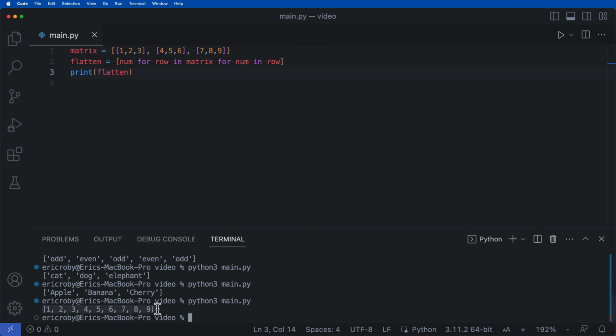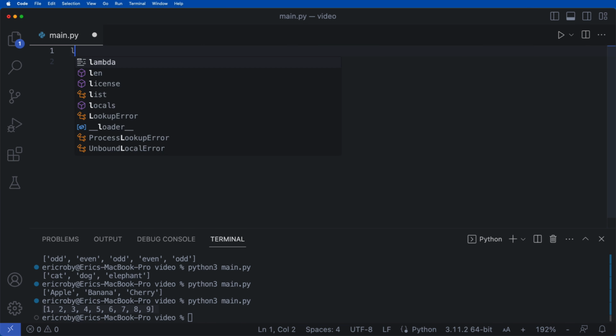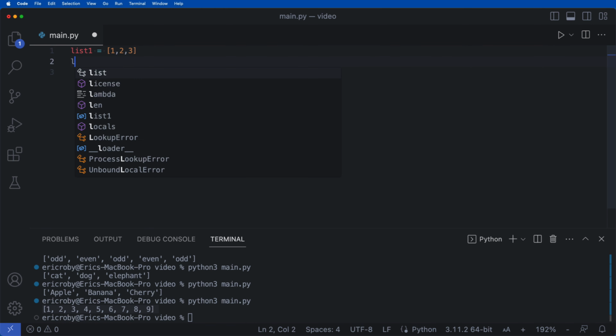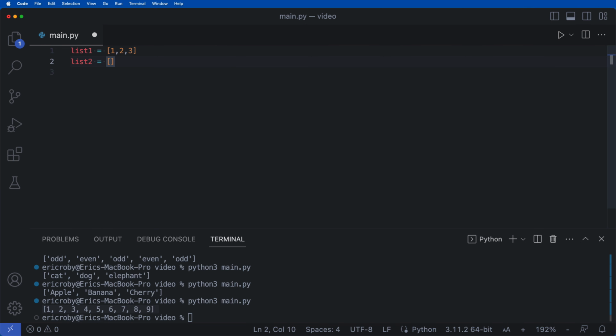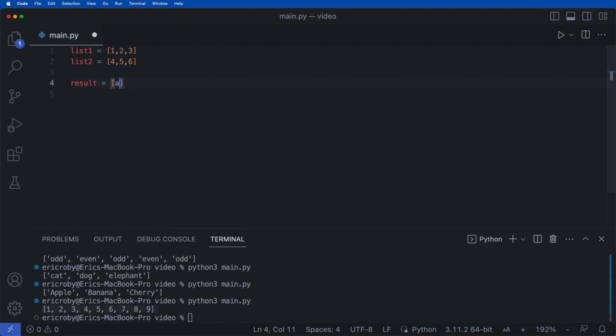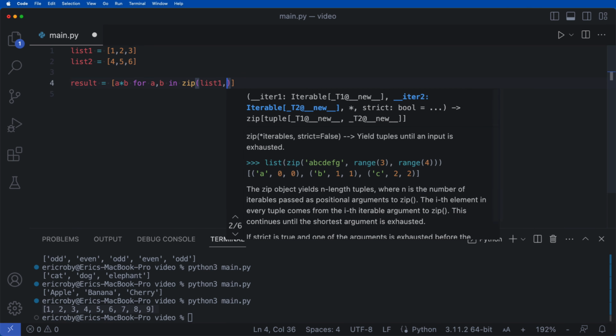And now I'm going to have one more example of how to compute a single new list from 2 lists. So let's go ahead and say we have list 1 that is equal to 1, 2, 3. And we have list 2 that is equal to 4, 5, 6. Well, if we want to go ahead and compute a single new list from these 2 lists, we can just say result equals A times B for A, comma B in our zip. So zip is a functionality to zip 2 lists together, where inside here we can say list 1 and list 2.